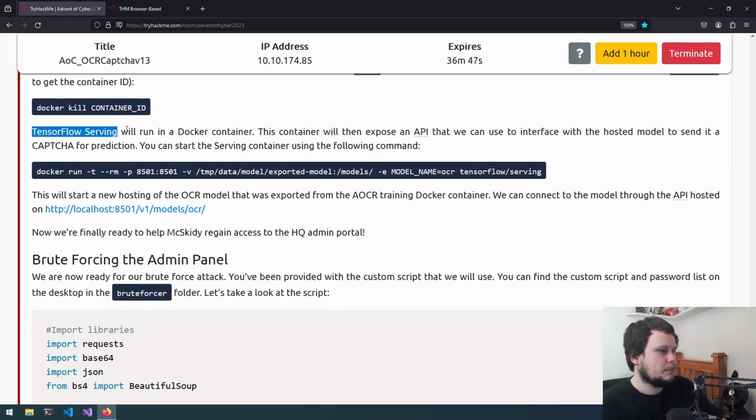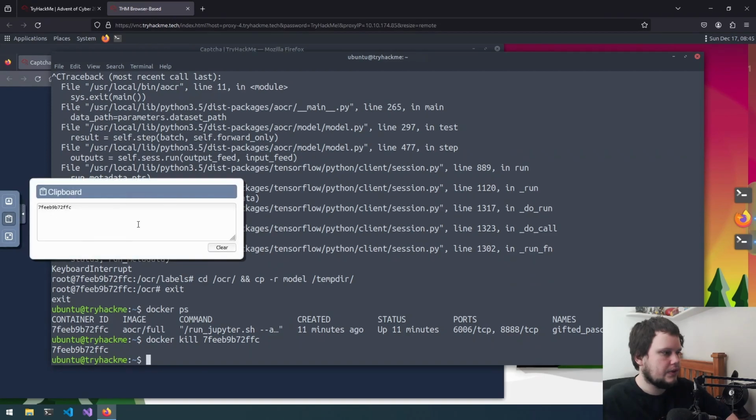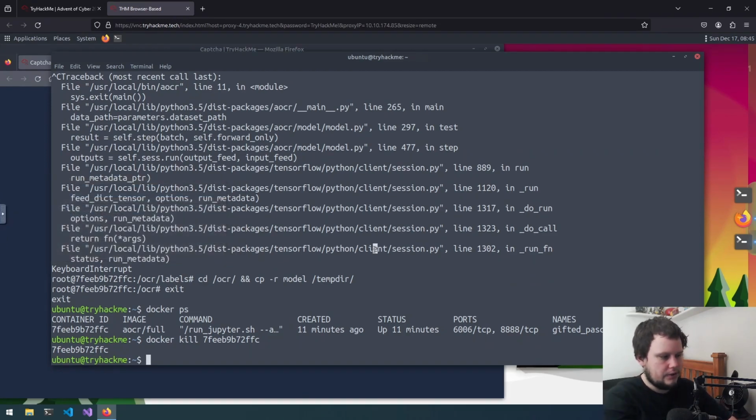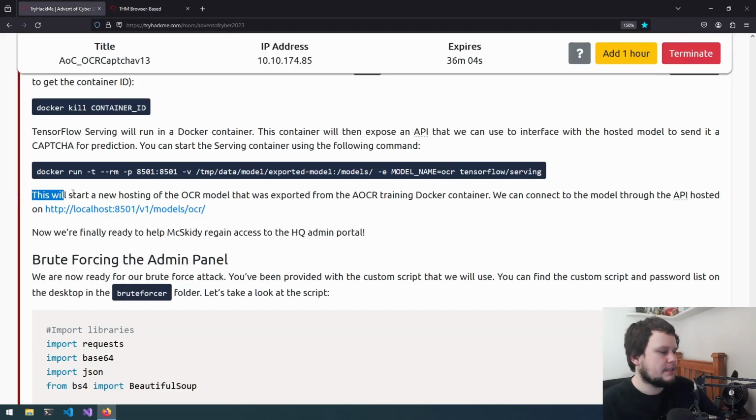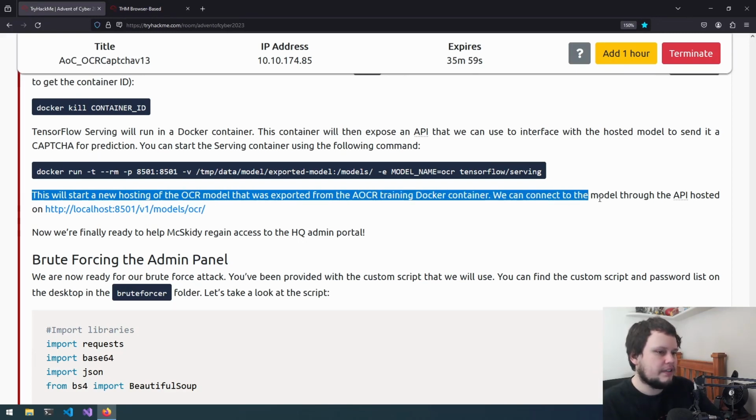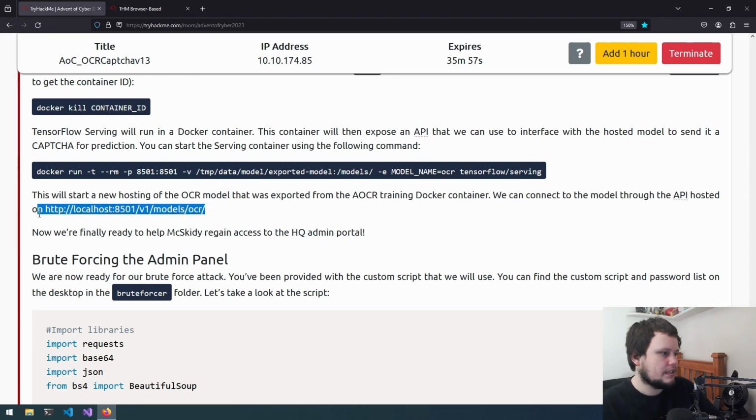TensorFlow Serving will run in a Docker container, so we grab this command, paste that into here, and run it in the terminal. This will start a new hosting of the OCR model that was exported from the AOCR training. We will connect to the model through the API hosted on this address.